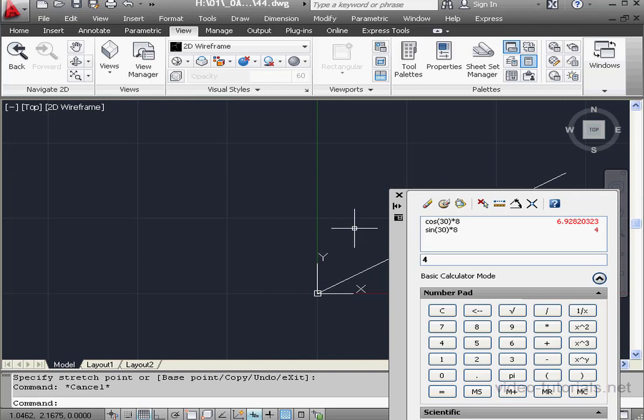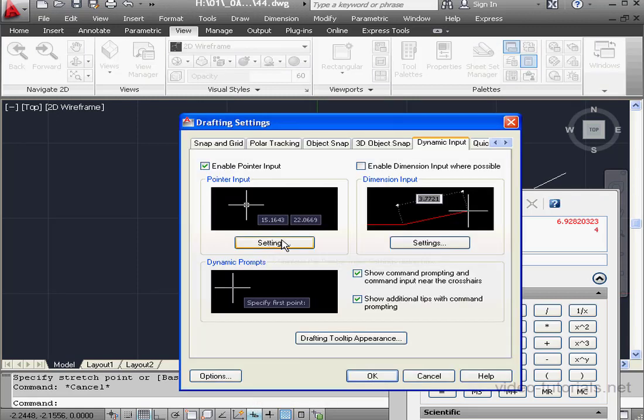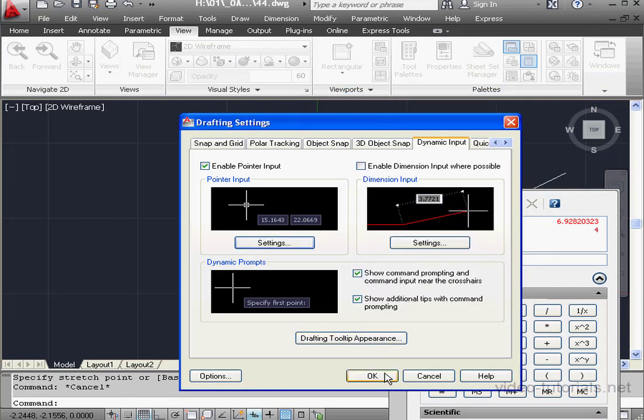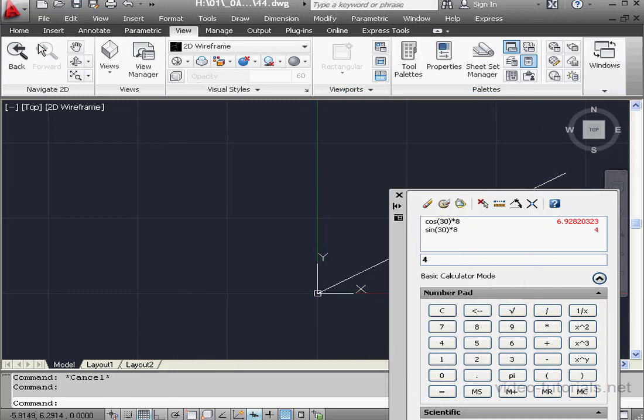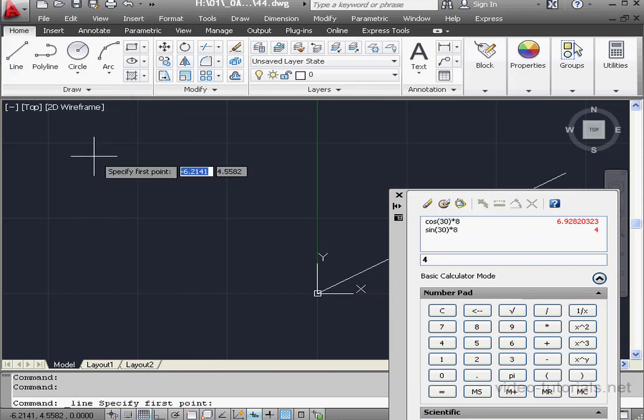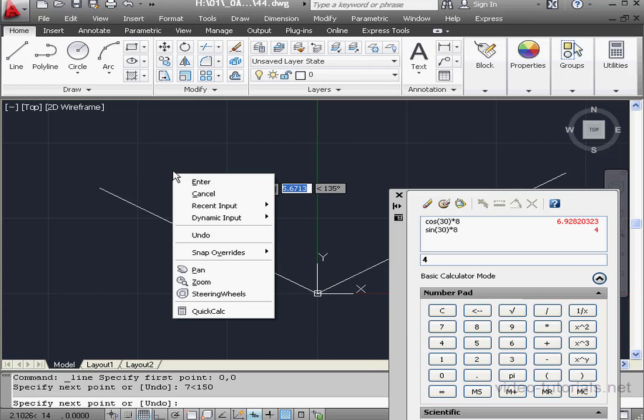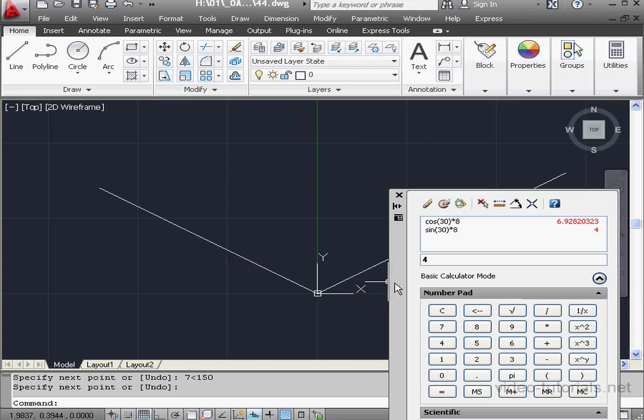Let's switch back to the polar coordinate system. Right-click on the Dynamic Input toggle, Settings, Settings under Pointer Input, Polar Format. OK and OK. Activate the Line tool. Let's create our first point at 0, tab, 0, enter. The next point is going to be 7 units at 150 degrees. Enter to register. And right-click and enter to exit the Line tool.